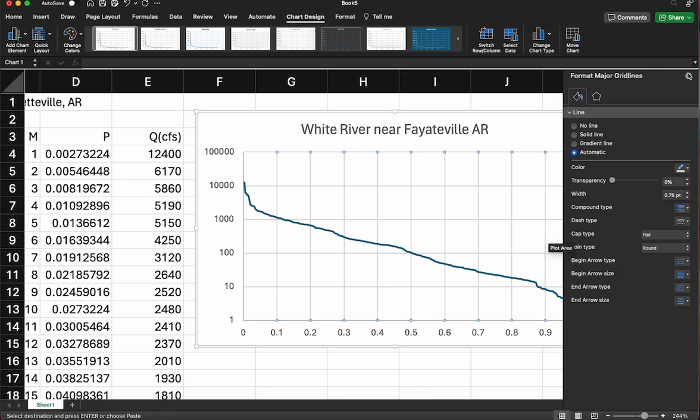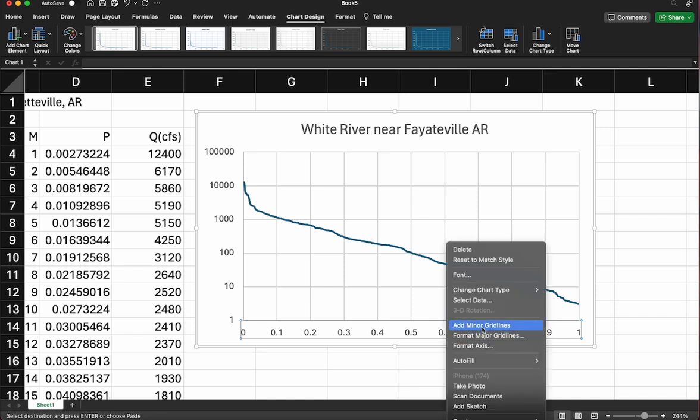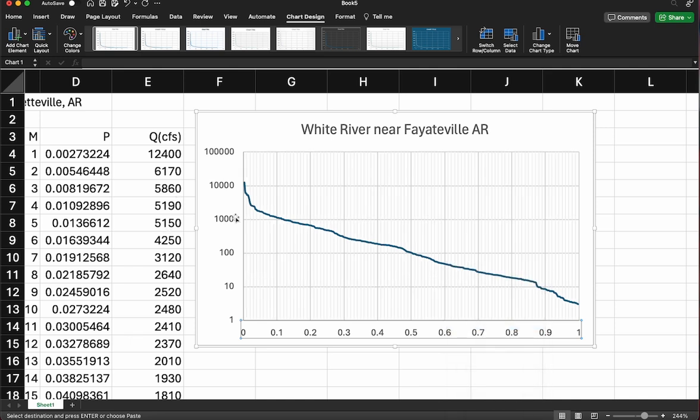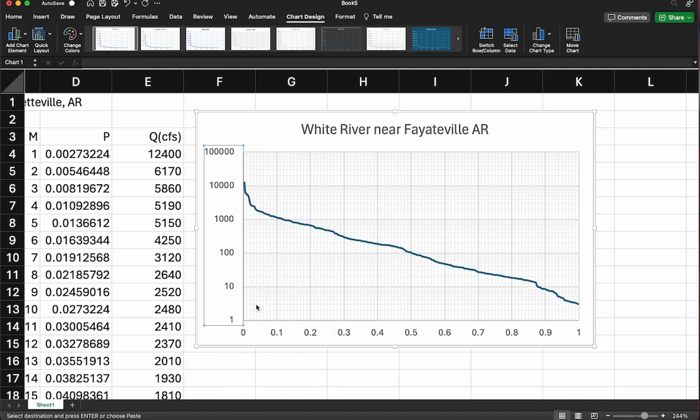Okay, there we go. So now what I'm going to do is right click on the x-axis and choose to add minor grid lines, and I'll do the same on the y-axis. Add minor grid lines. There we go. So that is a beautiful flow duration curve for the White River near Fayetteville, Arkansas.